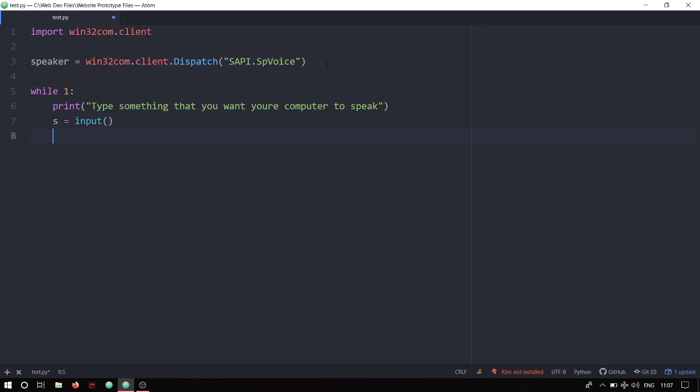So now what you're gonna do, once you have taken the input of what you want to speak, you're gonna call this variable speaker, and you're going to give an attribute of speak and your variable from where you have taken the input. So speaker dot speak attribute, and the parameter will be s, that is your input. So that's it with the coding part. Now what you're gonna do is you're gonna save it by pressing Ctrl S and open your terminal.